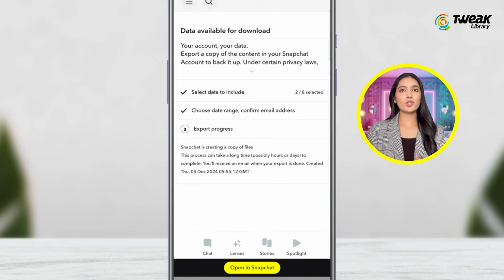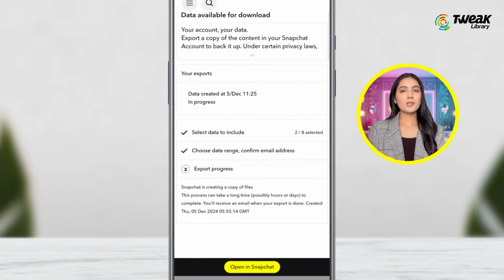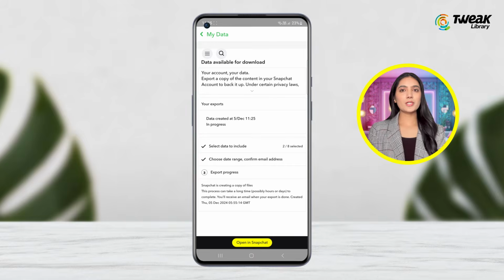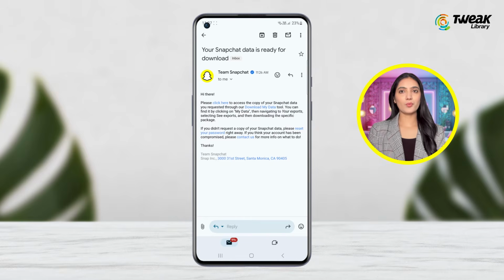Snapchat will begin gathering your data. This may take some time, typically about an hour. You will receive an email once your data is ready for download. The email will look something like this.